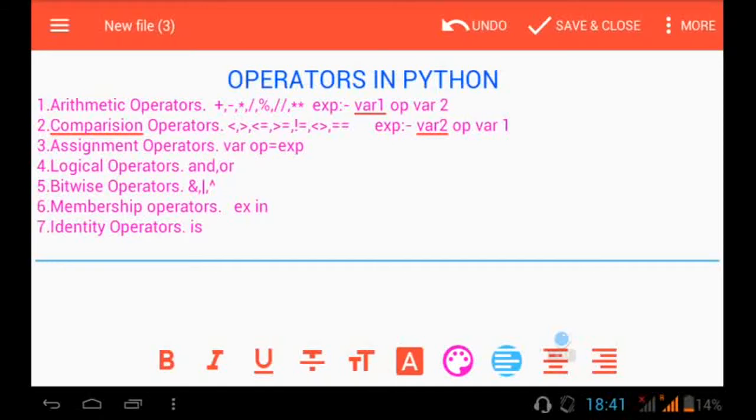Now we have 3 more special operators. First is the modulus operator, which is denoted by the percentage symbol. Second is the floor division operator, and third is the power operator, which is denoted by the double asterisk sign. And this is the basic syntax to use the operator: the variable, then you write the operator, and then you write the variable. For example, 2 plus 2, that's how you use it, or a plus b in terms of variables. That is the basic syntax to use.